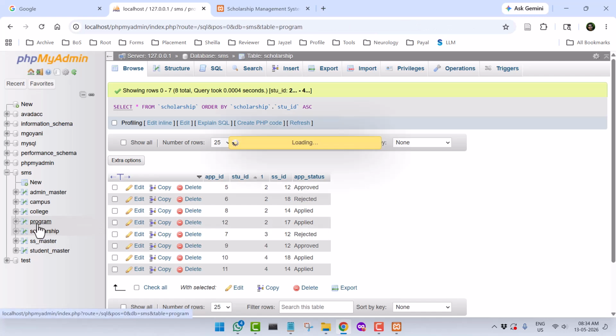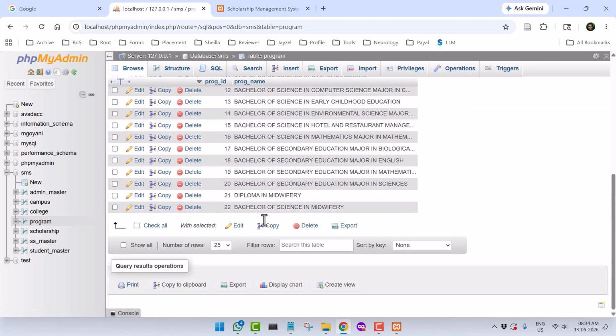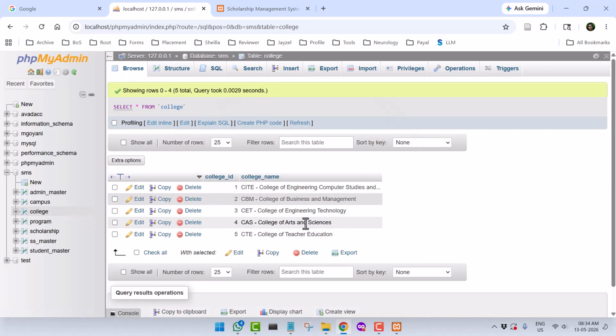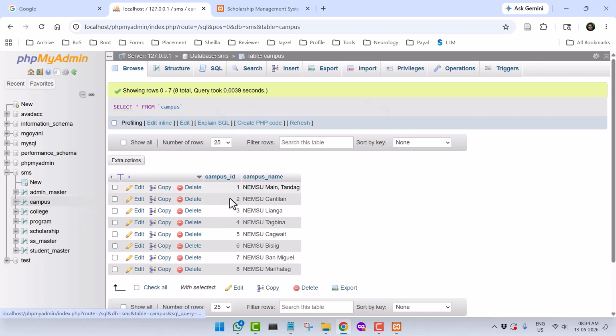Then I have a table for program where I am keeping all the program names that are provided by you. Right? All 22 programs are in this program table. In the college table, I have a list of all the colleges, the 5 colleges you have provided. And in campus, I am storing all the campus details. So there will be a campus ID and the name of the campus. This will make our programming easier, so we are storing it in the database.